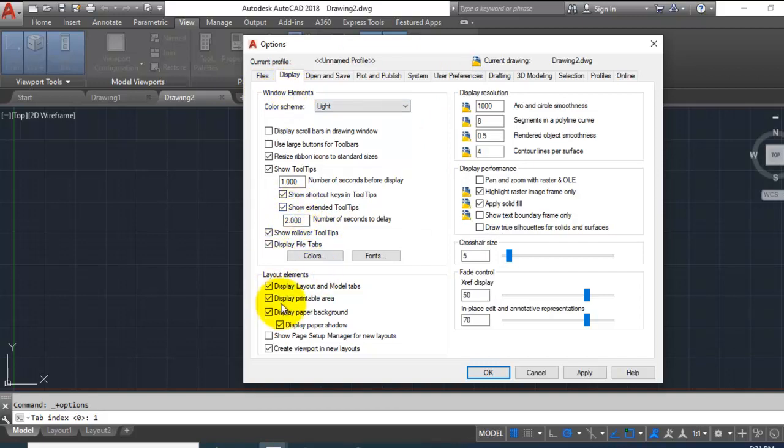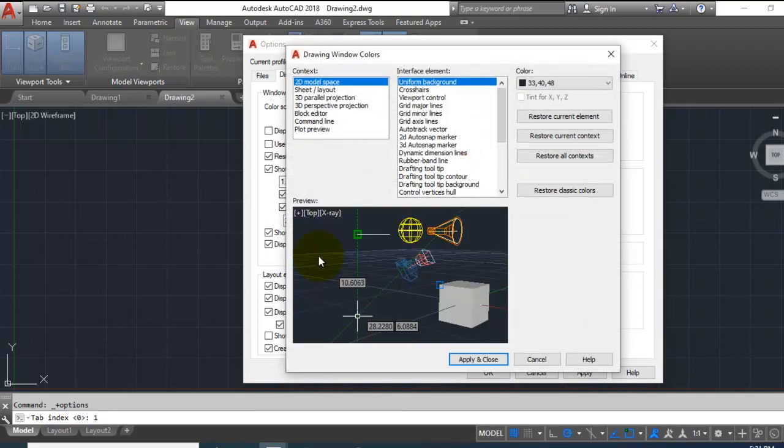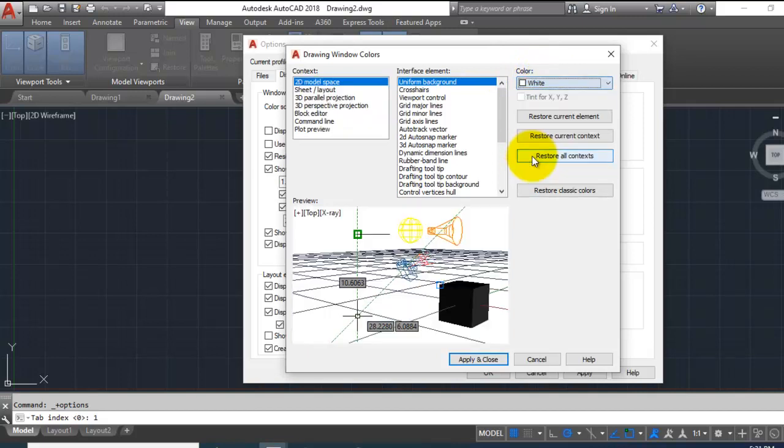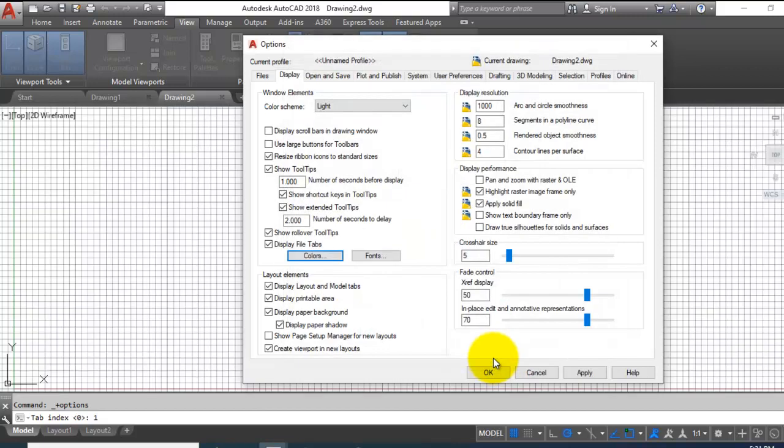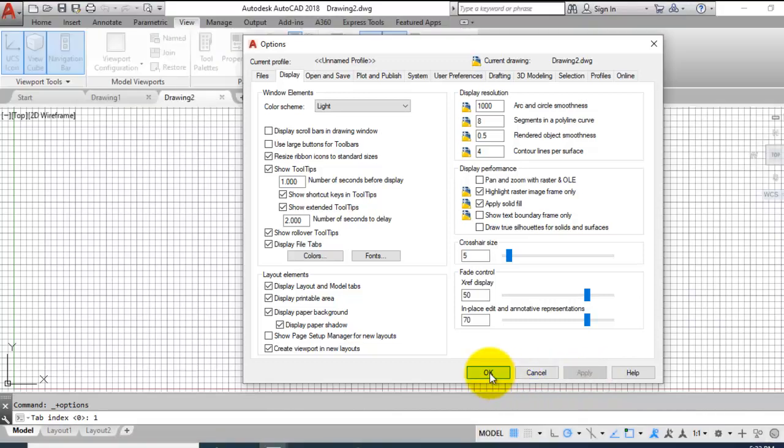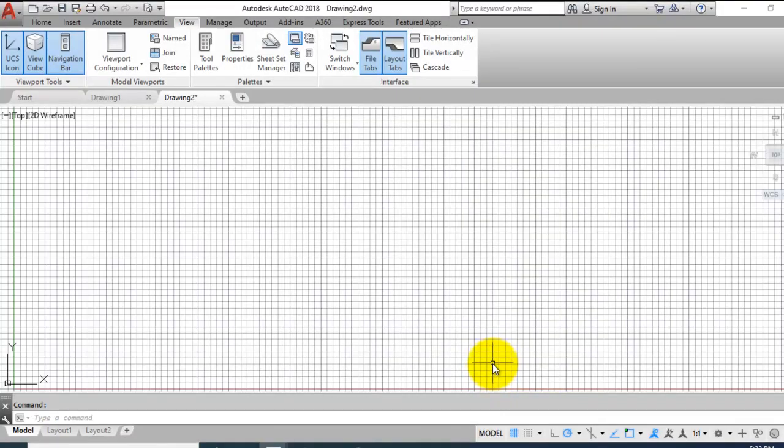Okay, then still under the window elements panel, come to colors. Click on the colors button. You are going to have the drawing window colors dialog box on top of the previous one. Okay, here leave them the way they are. The only thing is, come to color, change it to white. Then after changing it to white, apply and close. Then apply and say OK. Well, you may not like this, but I prefer it this way.